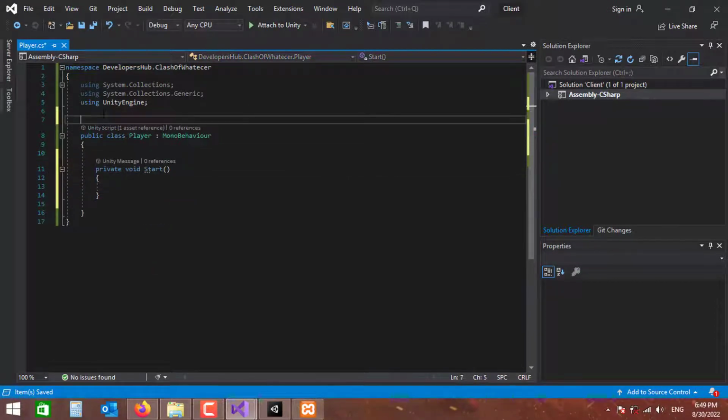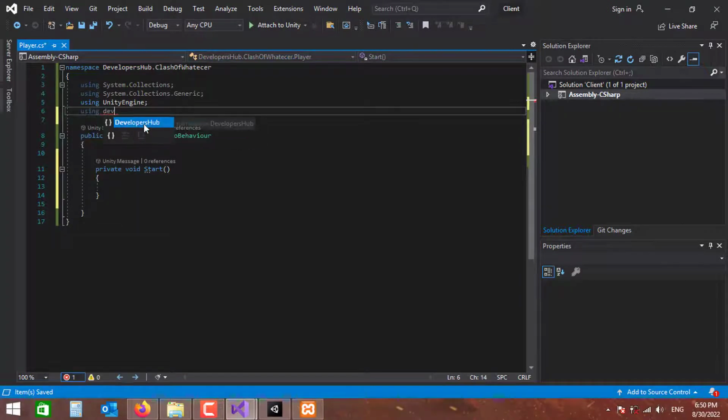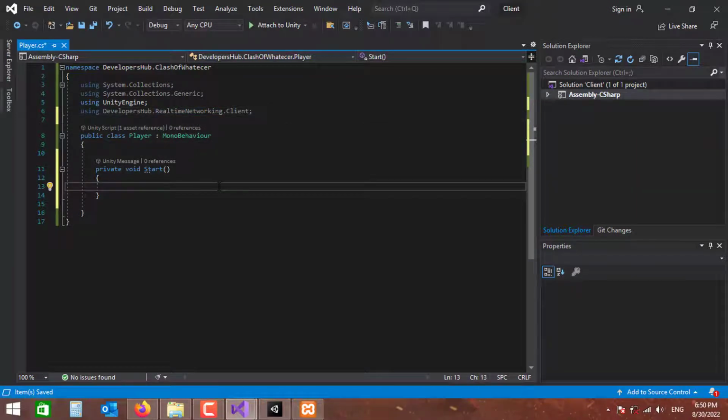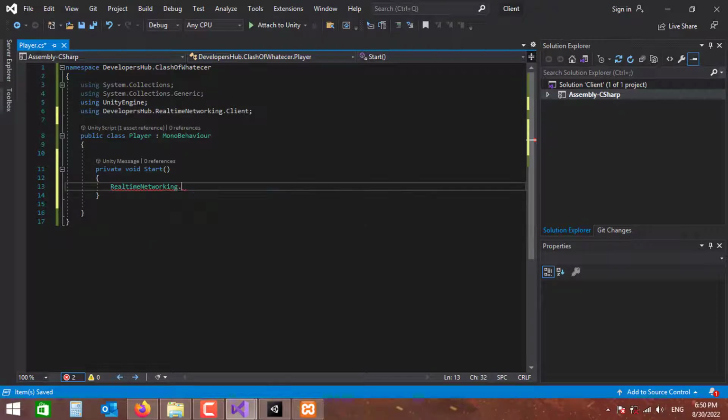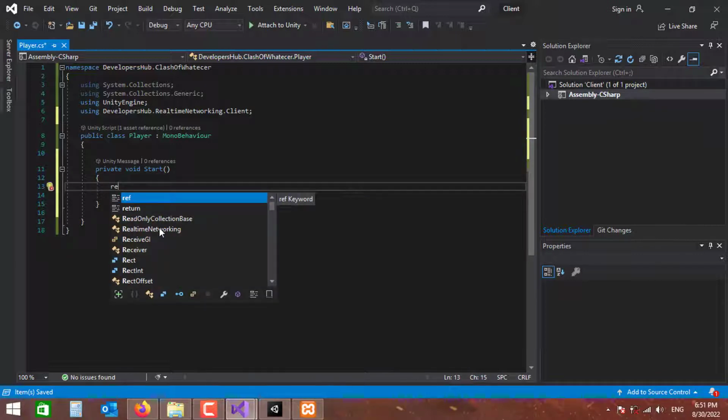and you want to go and say using DevelopersHub.RealtimeNetworking.Client. So the second the game starts, you want to attempt to connect to the server. So for that we're going to say RealtimeNetworking, and we say Connect. With this line of code, you will attempt to connect to the server, but you also need to listen for the response of this request. So before we call this, we're also going to add a listener.